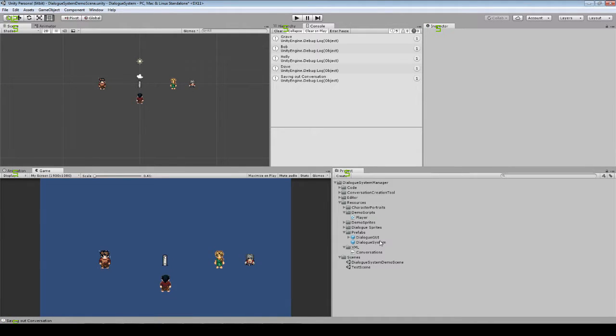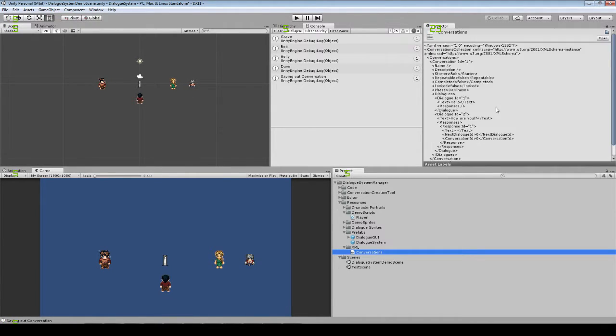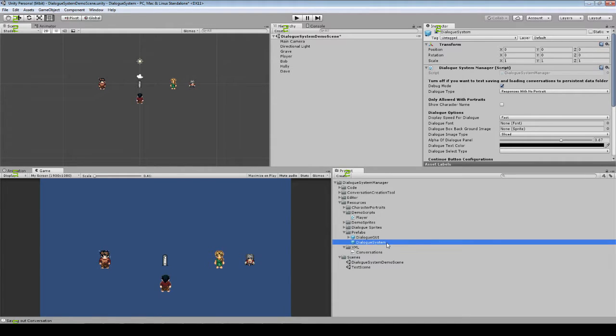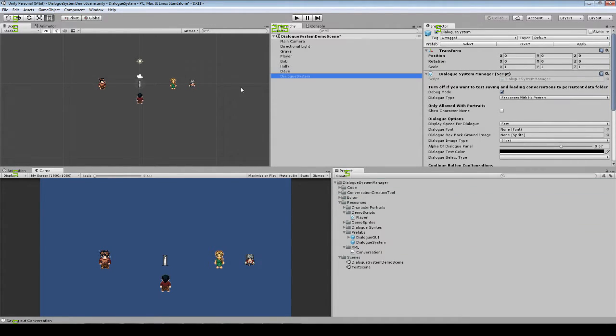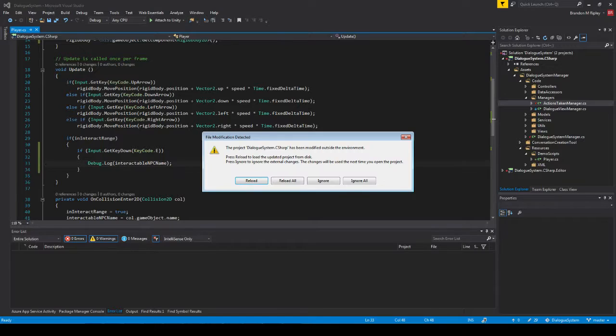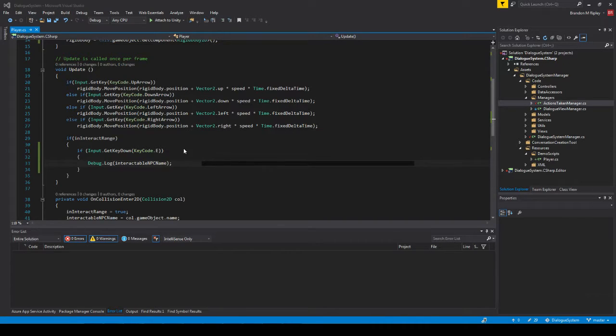You'll notice as soon as we saved it out, we had this conversations XML appear over here within the XML folder, and this is essentially the XML that our system loads up to be able to make the conversation system work. So now that that XML is loaded, the first thing we're going to have to do is just plop this dialog system right inside of your scene.